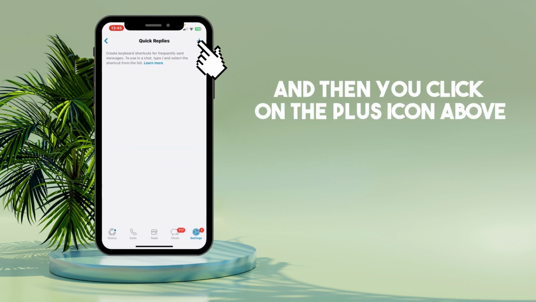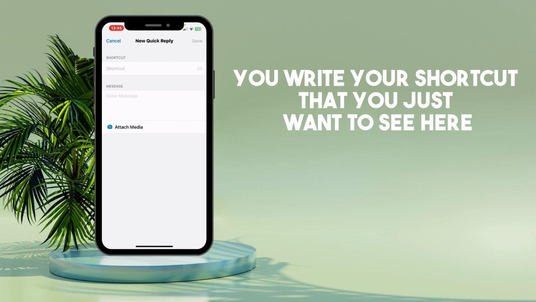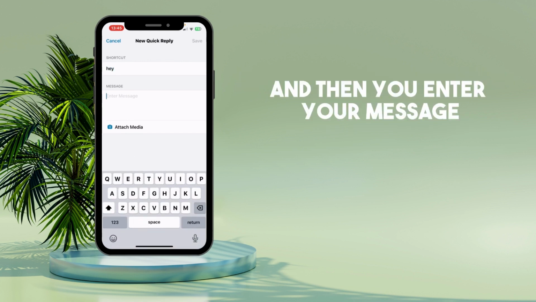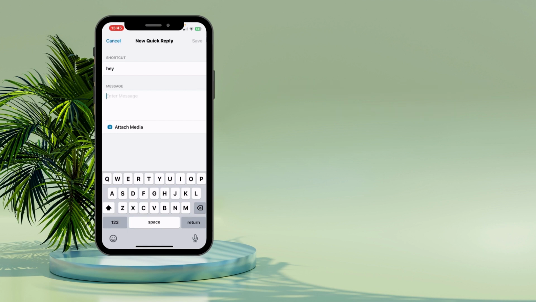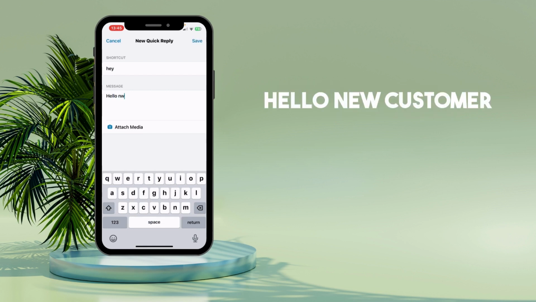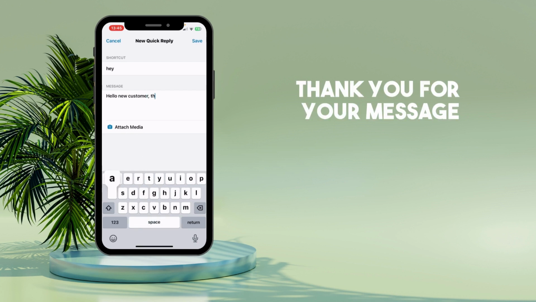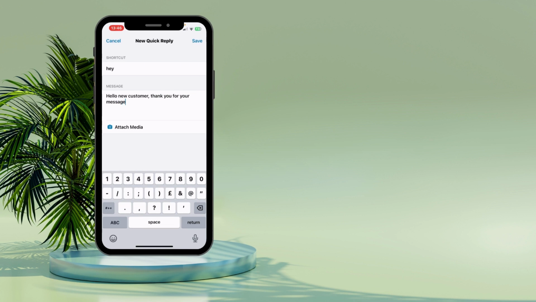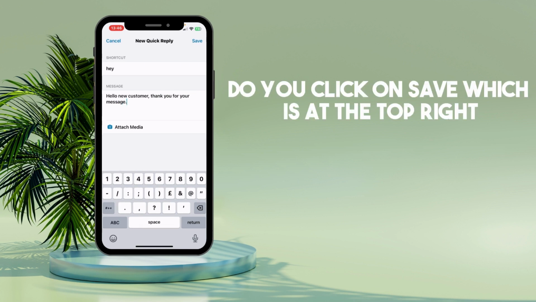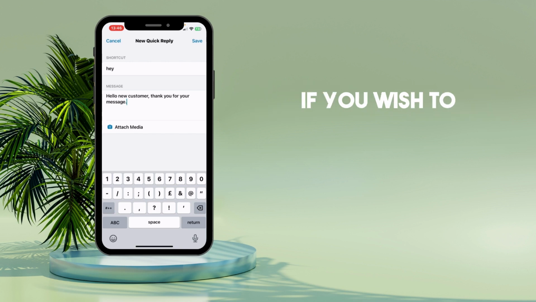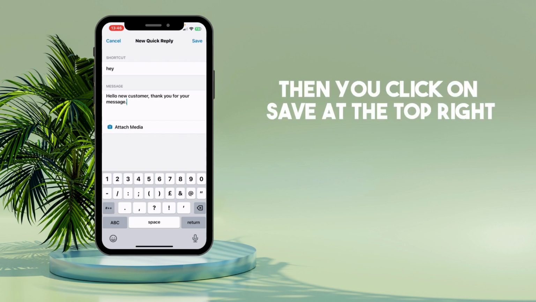the plus icon above. You write your shortcut, let's say you just want to say hey, and then you enter your message. Hello, new customer. Thank you for your message. You click on save, which is at the top right, or you can also attach media to your message if you wish to. And then you click on save at the top right.